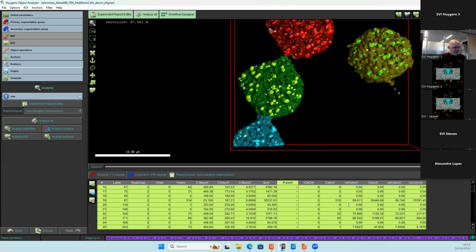So as we did with the visualization, we could use the iLabel parameter in the experimental report editor to also include these in the analysis of how many there are in the nucleus. But we're not going to do that right now. We're going to take some different approaches.